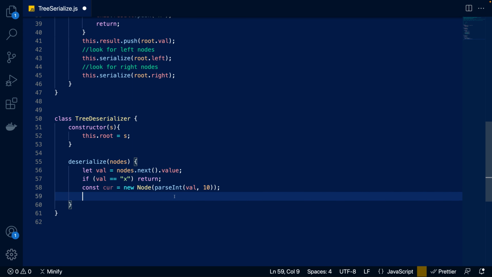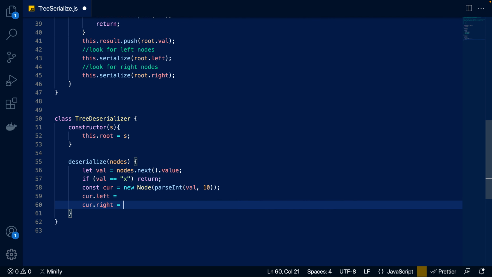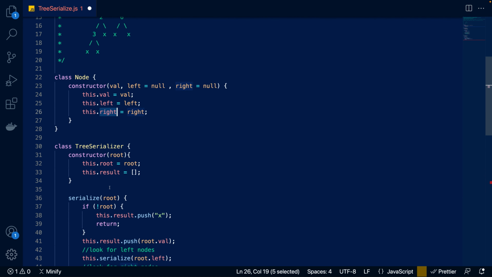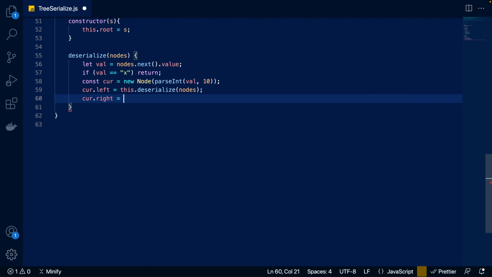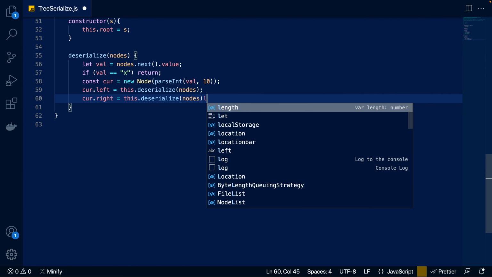Now that we have created this current node, I would want to set the left for it, and then I would want to set the right for it. Okay. This is the node object. Going back to the node class, node object has left and right. So the left child will be calling our deserialize, then passing in nodes, and the right child again would be deserialize, and then passing in the nodes.